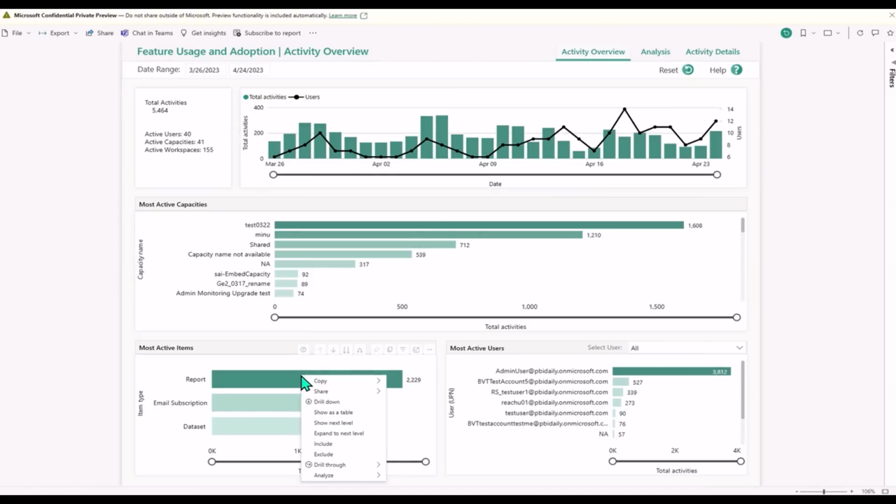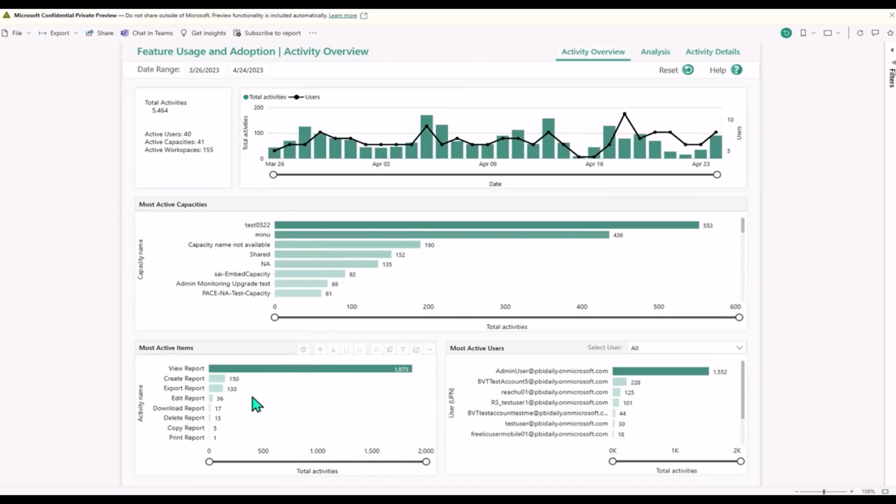We can right-click to drill down in this case, to break this category into its constituent elements. We can continue the analysis here, or we can move over to this visualization on the right, which correlates the most active users with this category. Here we see this user's activities are exponentially higher than other users, and perhaps we'd like to learn more about what they're doing across the tenant.